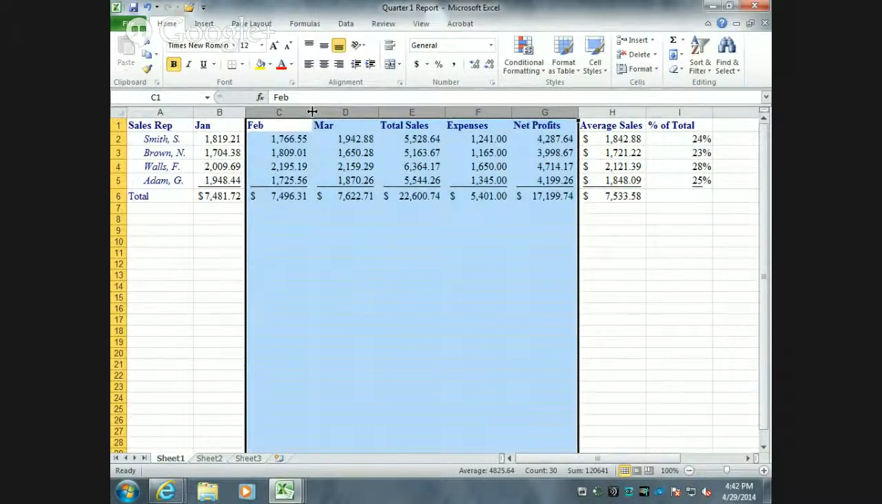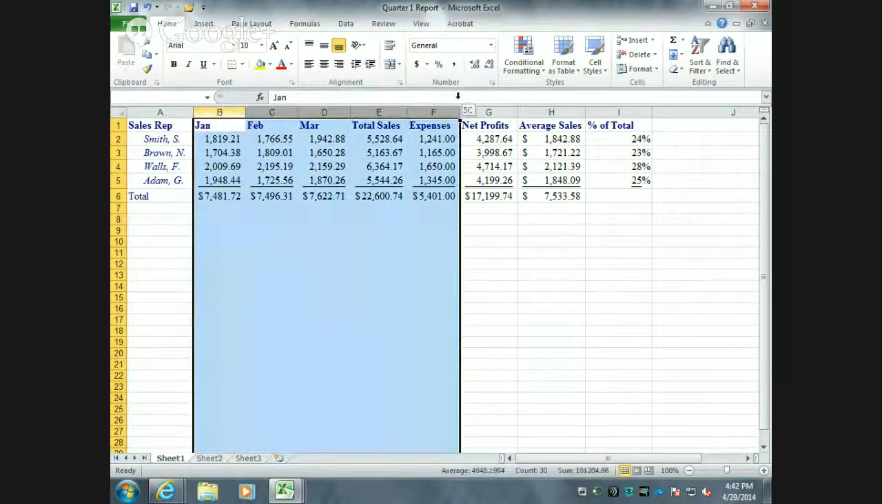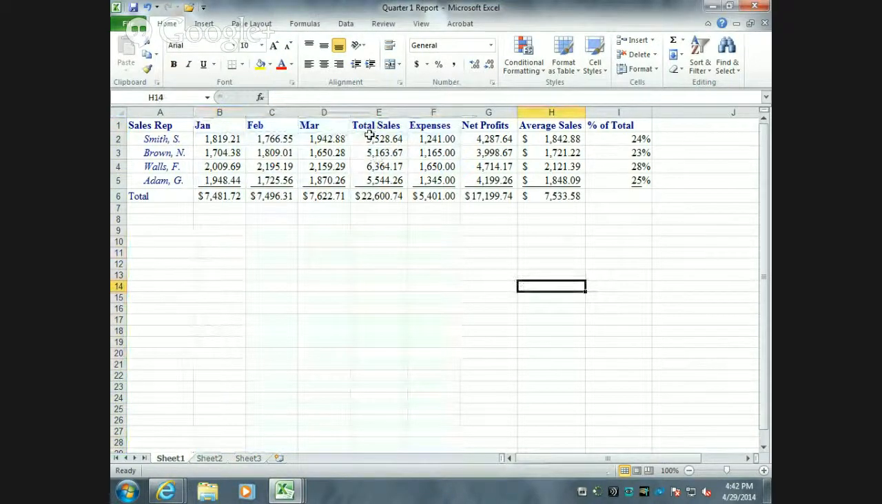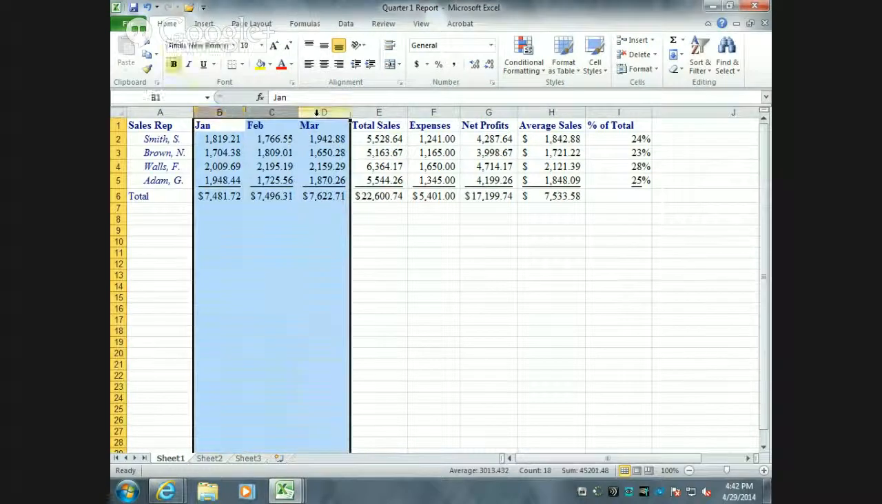Now, to resize them together, just go ahead and double-click on any one of the borders between any of the columns. So I'm going to double-click between C and D, and they all got resized together. This also works with dragging. All of these columns are pretty much the perfect size, but if I wanted to make January, February, and March, go ahead and just highlight B, C, and D.